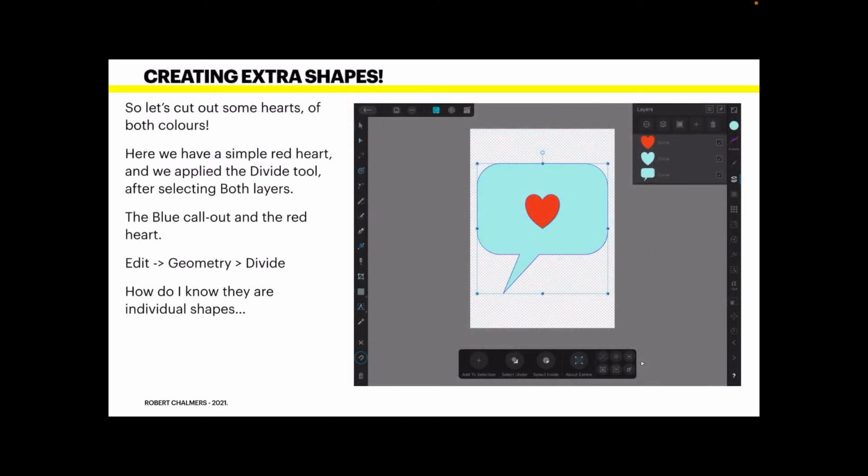Okay. Creating extra shapes. Now this is really interesting. If you have a look at the layers panel, we've got two hearts there and a call out. How did I manage that? Here we have a simple red heart and we applied the divide tool after selecting both layers. So you select your red heart, your blue call out, go to Editor and select Divide. The blue call out and the red heart are created.